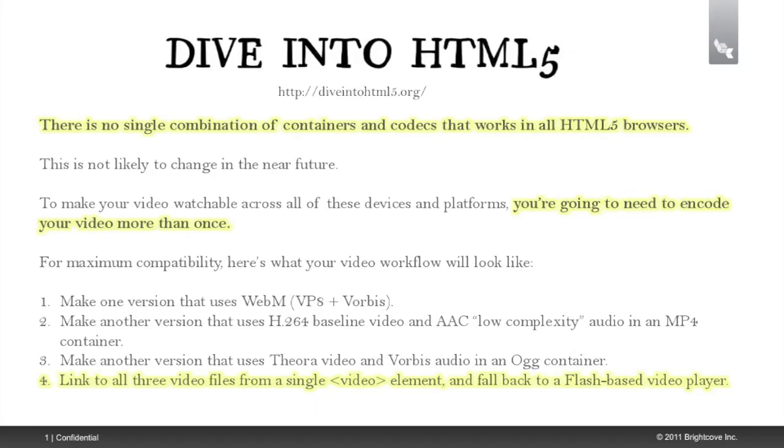And there's this information that I've highlighted here, that there's no single combination of containers and codecs that works in all HTML5 browsers. So that's one statement that you should take away with you. And then you're going to have to encode your content more than once. In some cases, people try to include also the third spec by OGG, but again, you would probably get to all just by WebM and H.264.